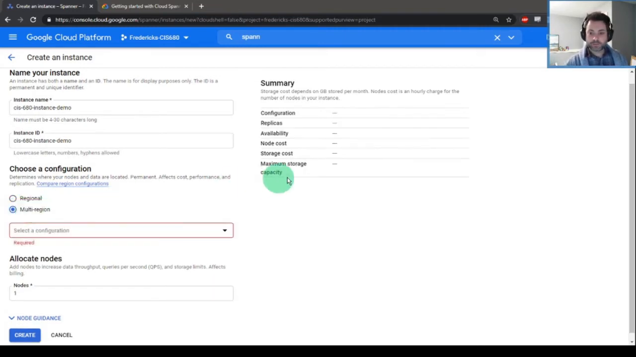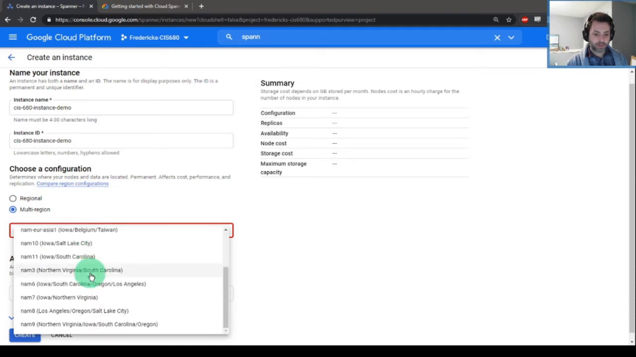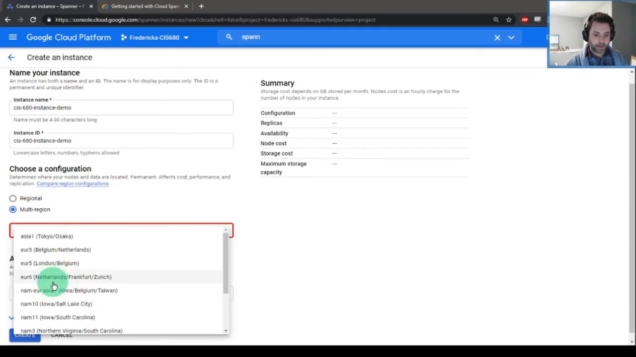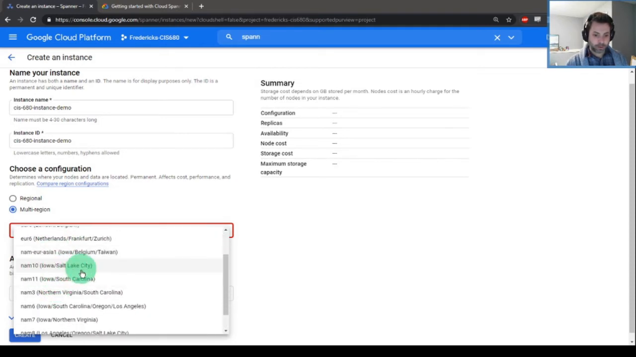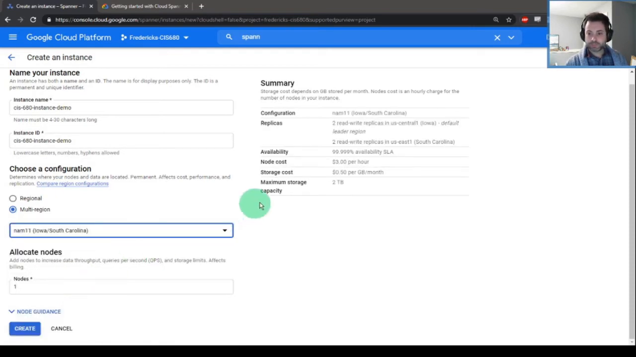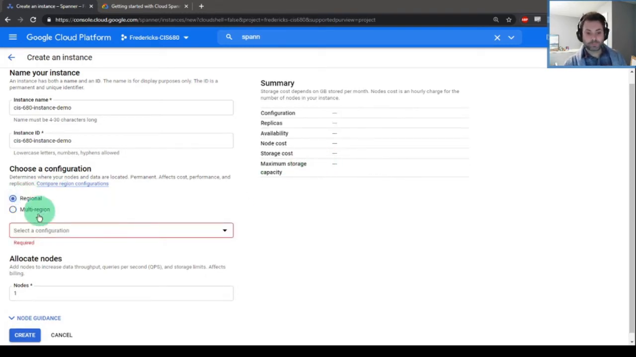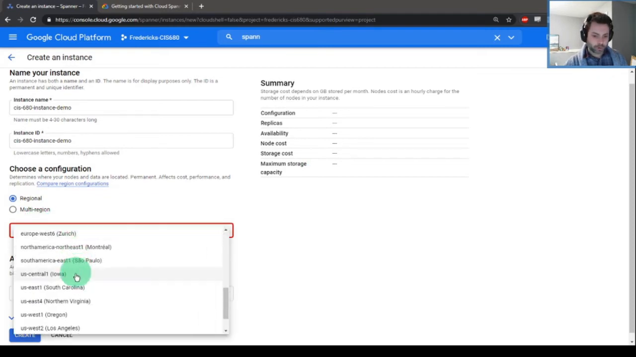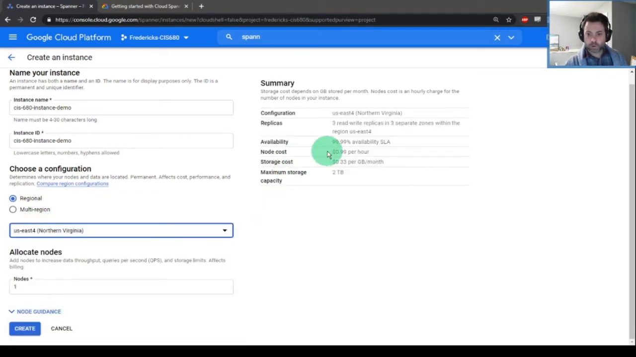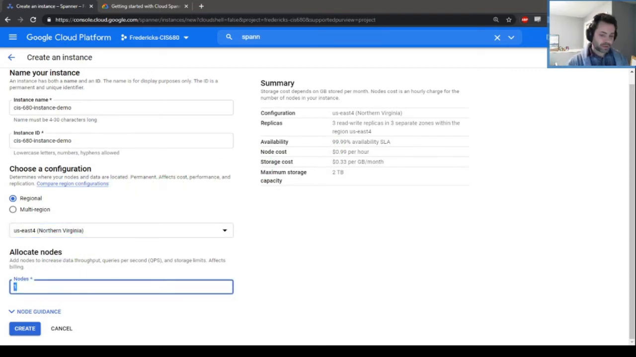If I go to multi-region and I pick, let's say, North America 11, it goes up to 50 cents per gigabyte per month, and the node cost is going to be $3 an hour. Whereas regional, go back to US East 4, node cost $1 an hour, a little bit cheaper. I've got one node set here. If I had set this to 4, node cost goes up a bit.